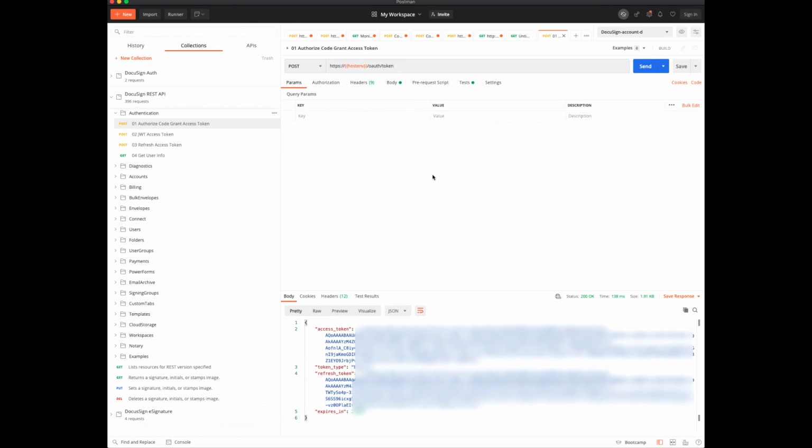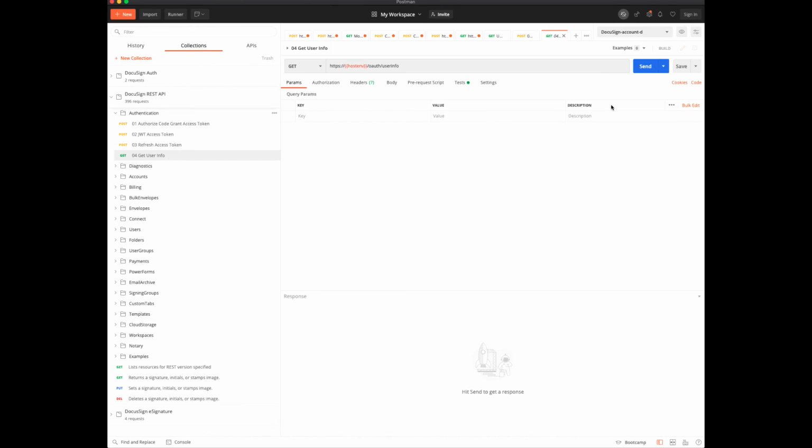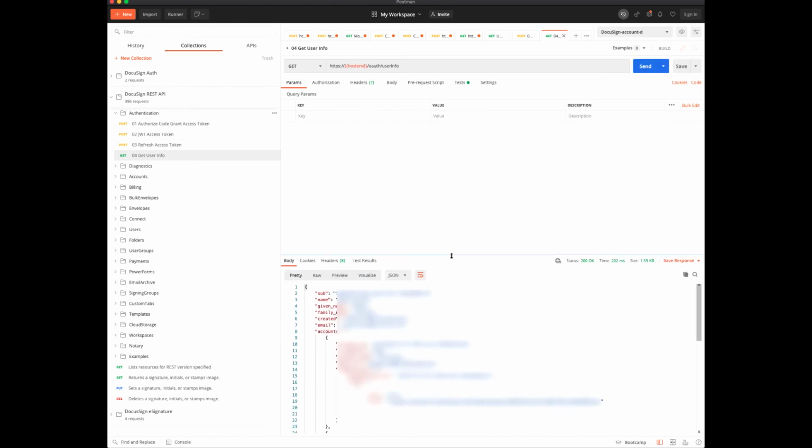Now, as you might have noticed, there are still many variables that are undefined. The good news is that we have another Postman request that will automatically populate those for you. In the authentication folder, choose Get User Info and run the request. You will see how all the needed variables are populated based on the response you just received.